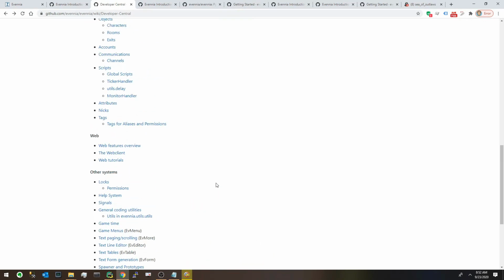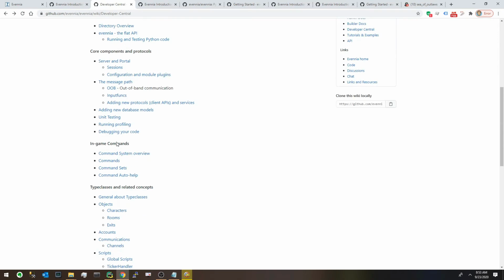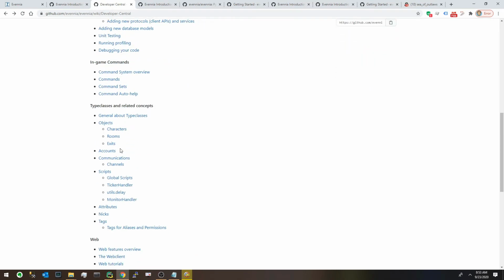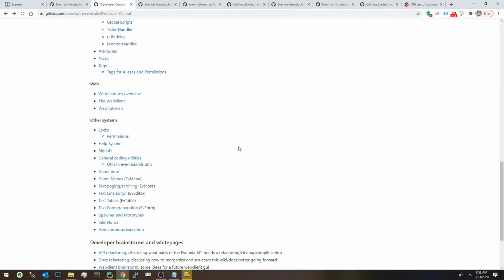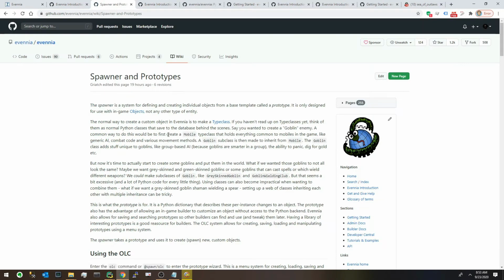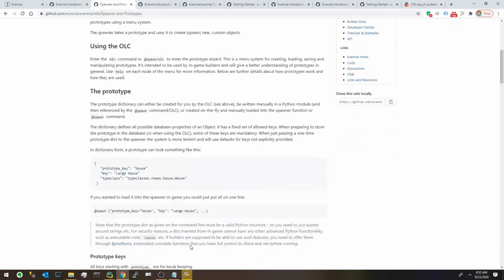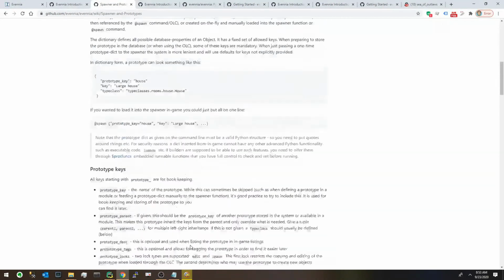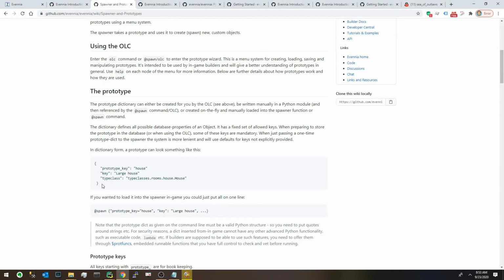Let me find the prototype section here. I know I saw it a second ago. Maybe I'm missing it. Oh, there it is. The spawner and prototype. So Evennia uses a prototype system, and the prototype system is a way to define content. When I say content here, I'm talking about monsters, weapons, items, armor, things like that. Not systems or characters or races, but actual content that you want to load into your game.